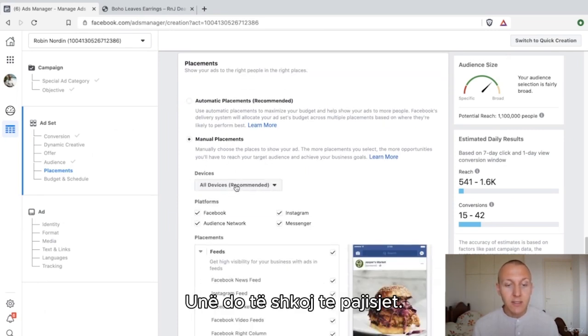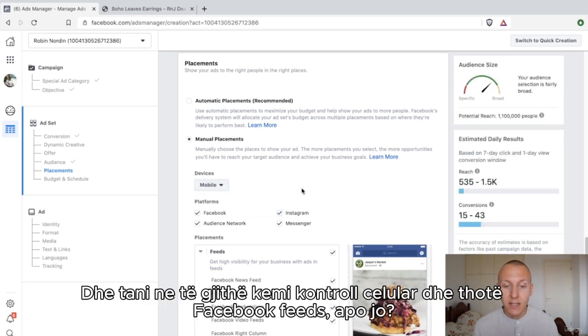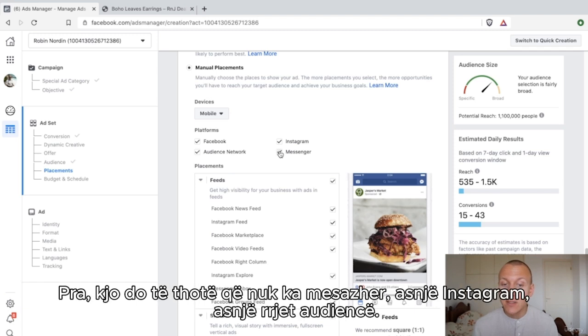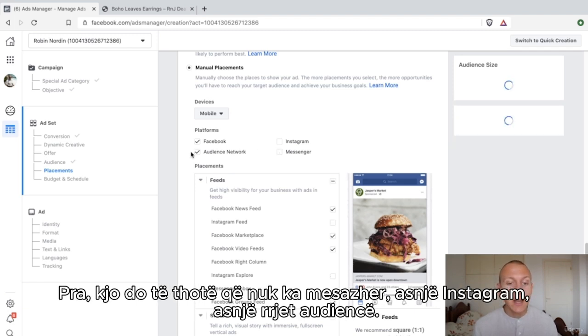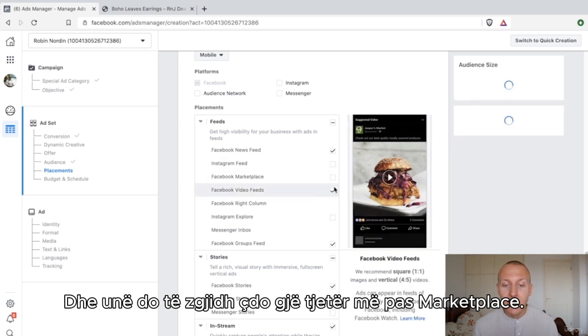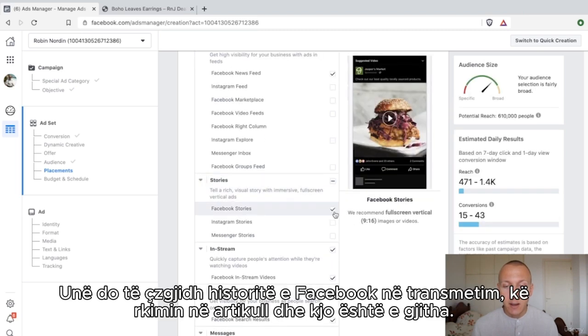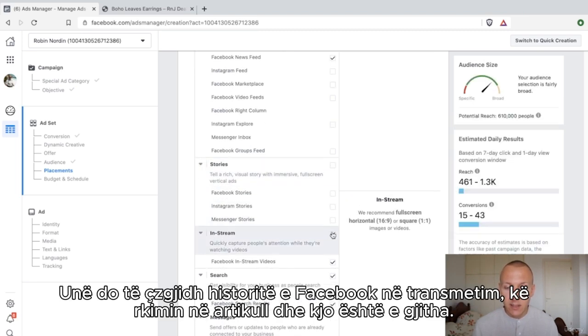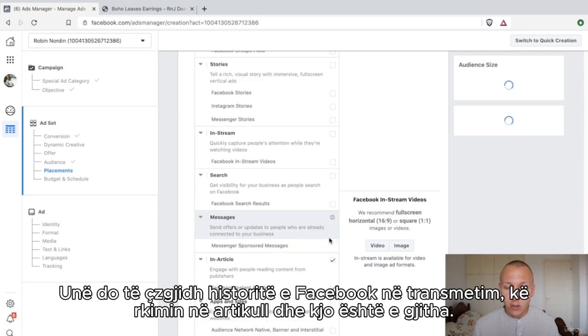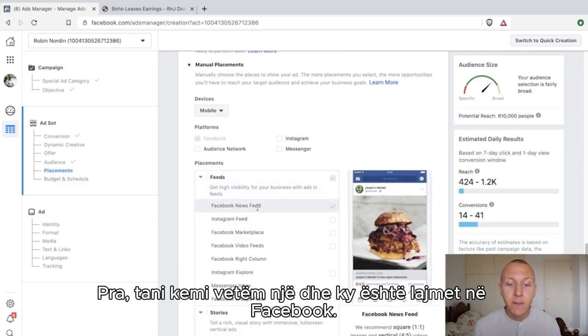I'm going to go to where it says devices. I'm going to uncheck desktop. So now we only have mobile checked and it says Facebook feeds. That means no Messenger, no Instagram, no Audience Network. And I'm going to uncheck everything else. The marketplace, I'm going to uncheck the groups feed, the Facebook stories, the in-stream, the search, the in-article, and that's all. So now we only have one, and that's the Facebook news feed.